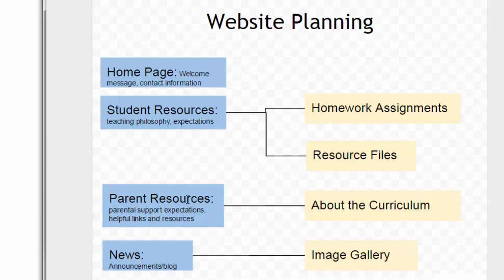I also want to be sure that I reach out to parents and have a parent resource page where maybe I have some parental support expectations or some suggestions for parents, some helpful links and resources and things that will help them support their students in my classroom. And I know I also want to have some news because I want to have a place where I can share the great things that are going on in my classroom.